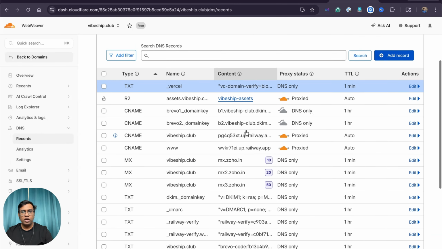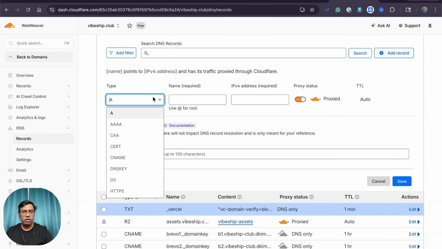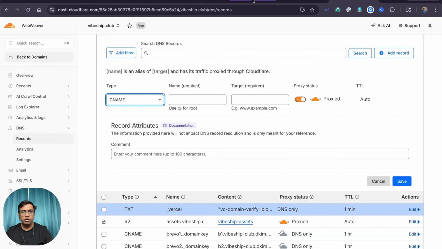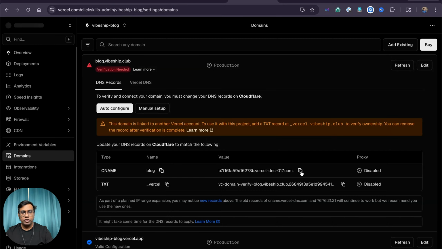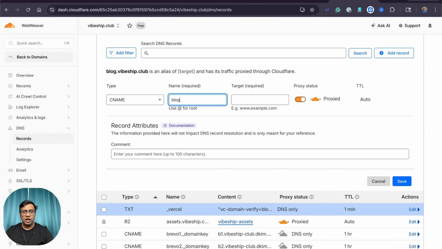I'm going to add now another record, which is a CNAME record. I'm going to copy this value directly because the name is blog. I can just type it out. I'm not going to use Cloudflare proxy, and I'm going to set TTL as 1, and now save.